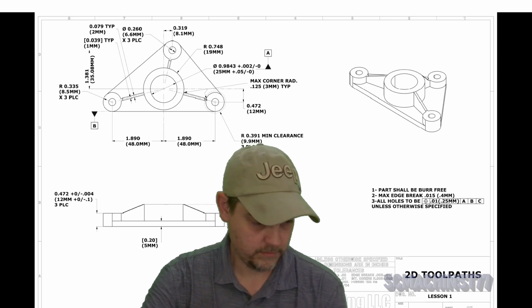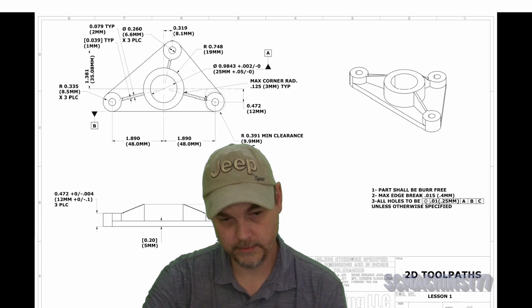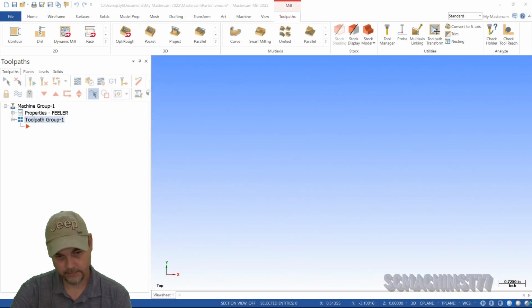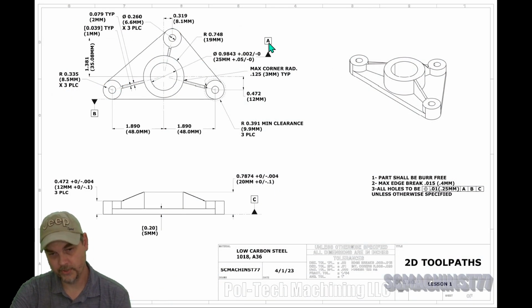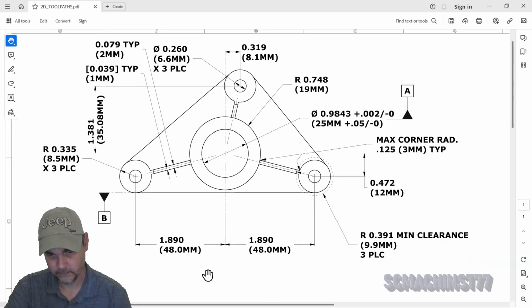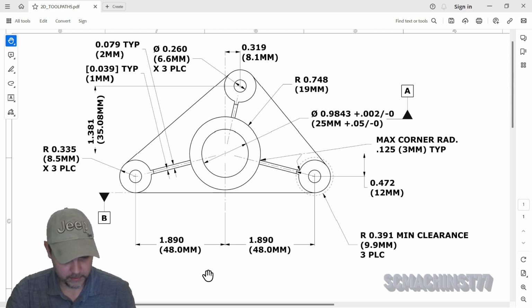But for now, like I said, not that one. Let me switch to this one. This is the drawing we're going to be using behind me. So we're going to end up going through this, looking over all the tolerances, selecting tools, and coming up with a plan to machine this. All right, let's get started.